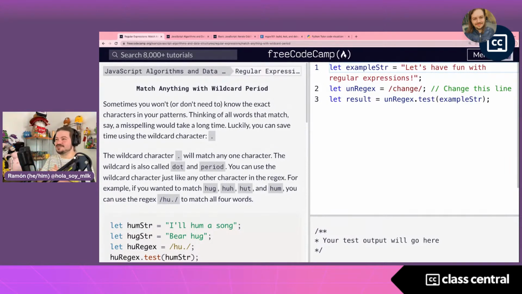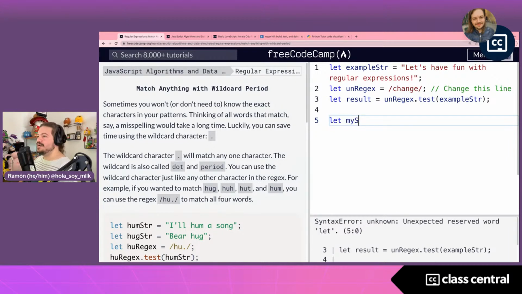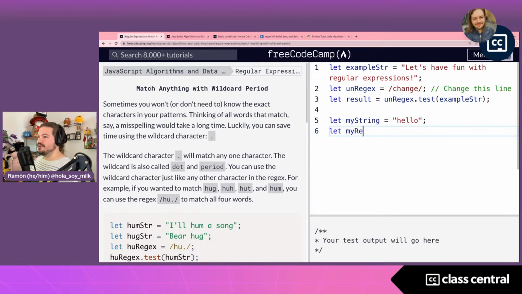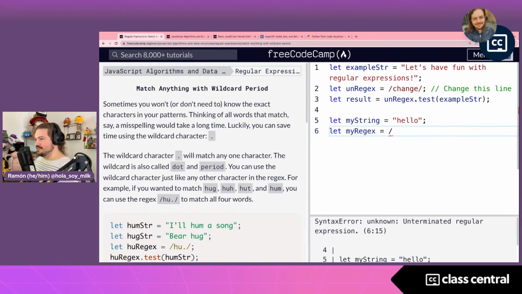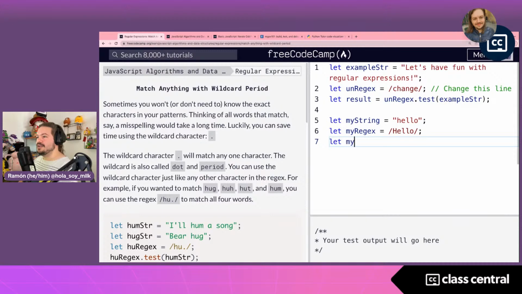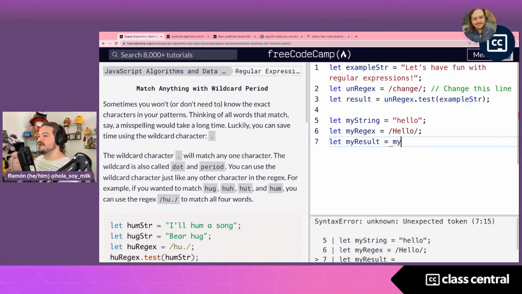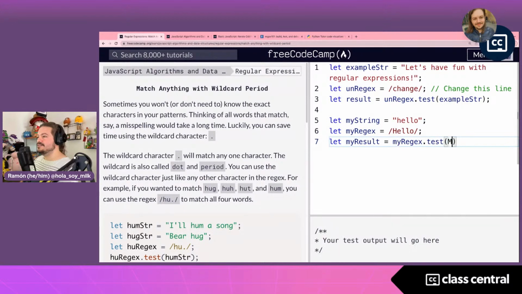All right. This is where regular expressions get a little bit weird. Before I do anything, I want to show you something called the wildcard operator. So let's ignore what we have here and make our own pattern. Let's have a string, my string, called hello. We'll have my regex with hello. And then we'll have a let my result equals my regex.test my string. Let's console log my result.